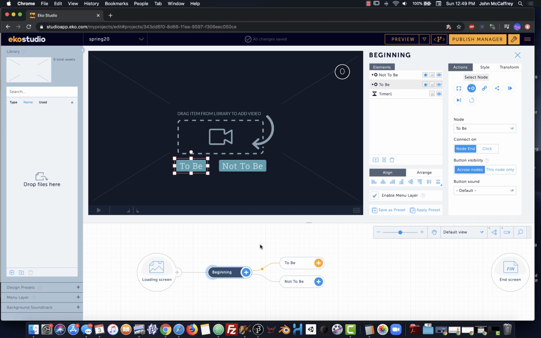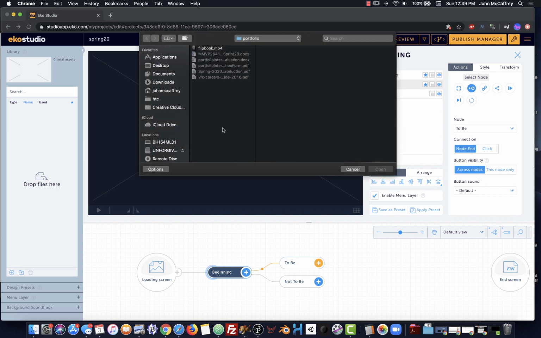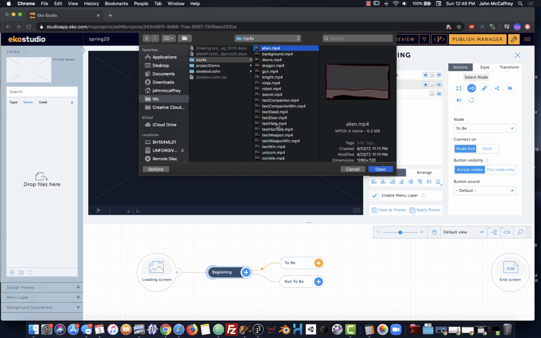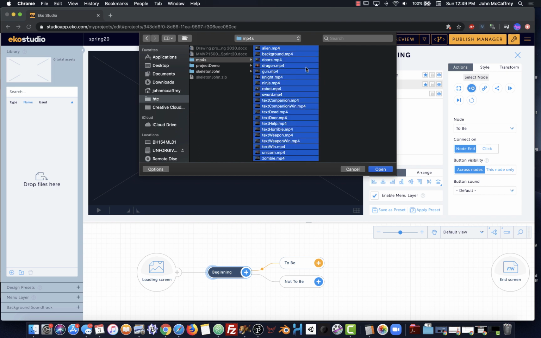So we have different ways that we can go about working with this. But to better experience this, what we do need to do is bring some assets into our project to make it usable. So to do that, we see the instructions say drop files here, or I can click and choose upload. And in the upload window, I have a series of videos that I wish to bring into this project.